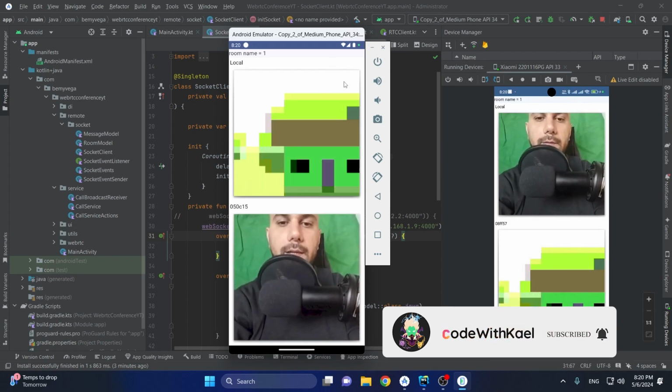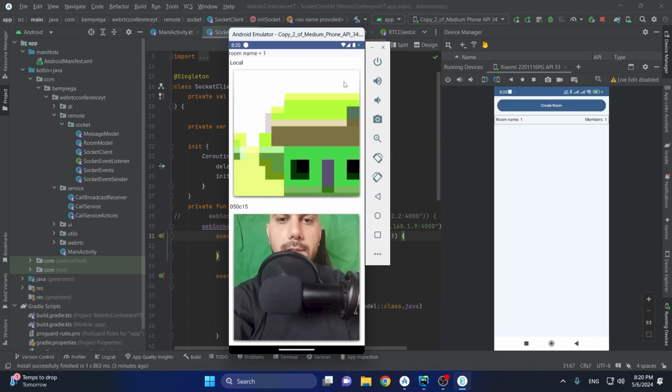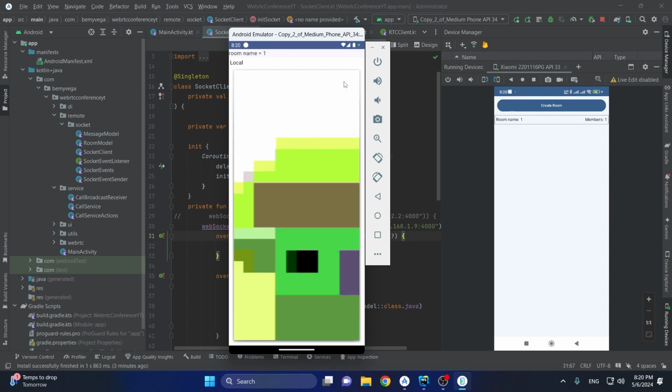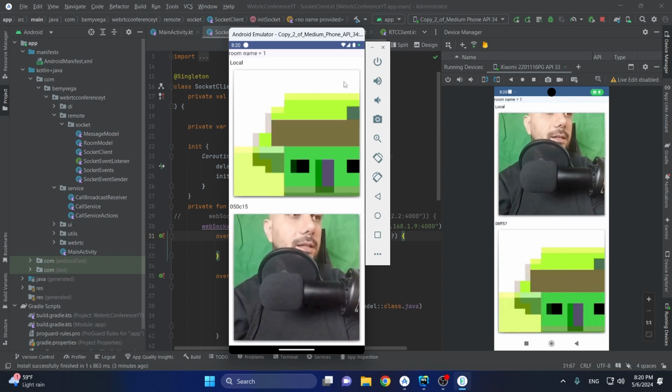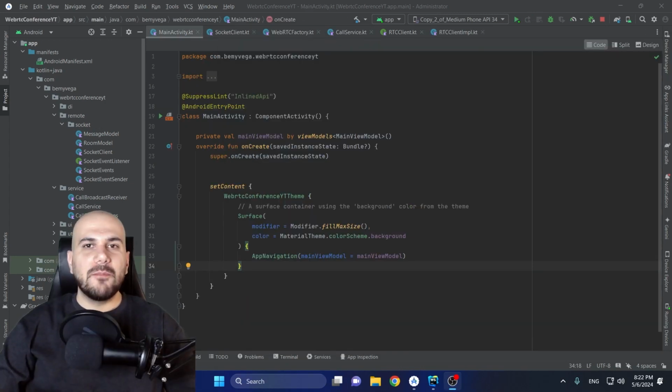And if I leave with my cell phone, we will see we go back to the room list. And on the emulator, we will have only one client. And if we connect back with our cell phone, we should be able to join the conference again. So let's not waste any time and dive into the code.